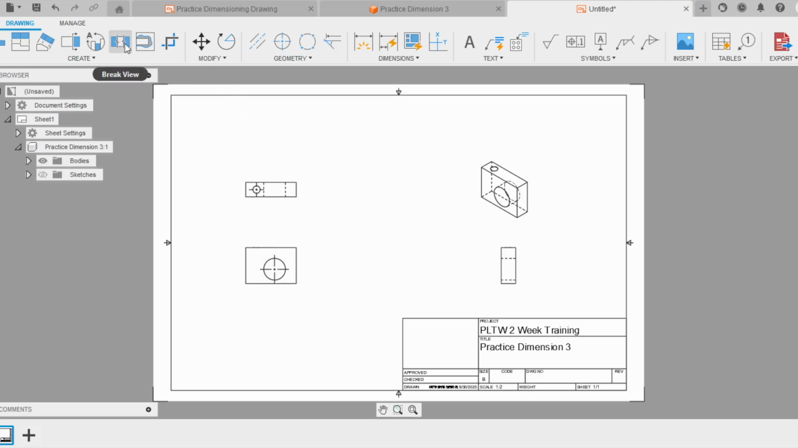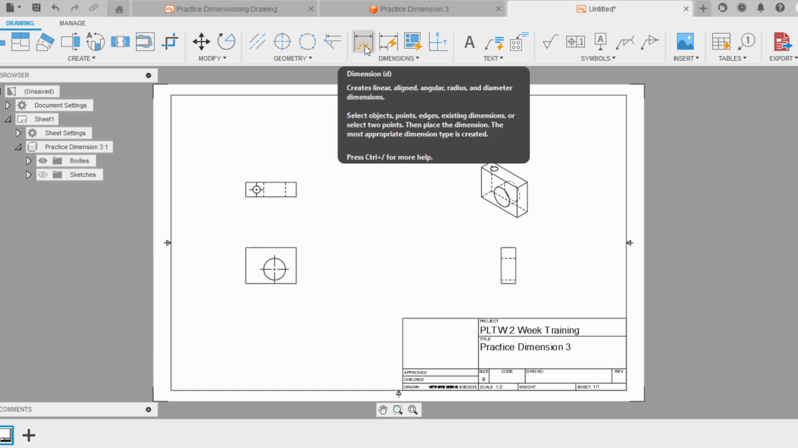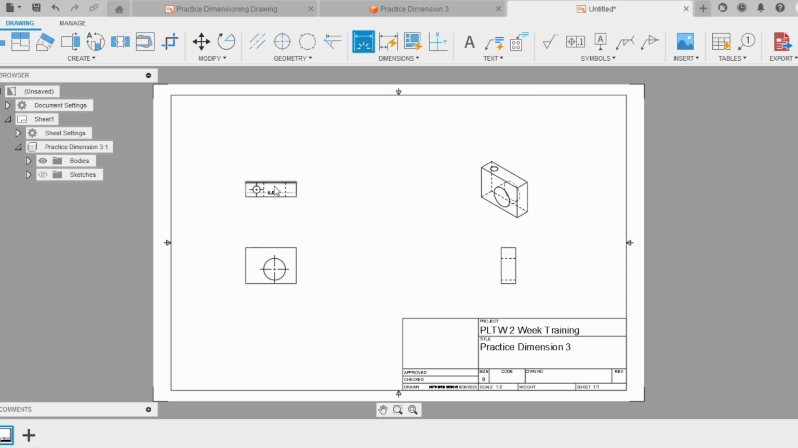So to dimension in Fusion, you are going to click where it says dimension. It is that line with like the sun in between it, or like a sunrise in between it, I guess is how you describe it. And what you're going to do is basically click whatever 2 lines you want to dimension, and it's going to give you the value of those lines. You're going to do this each time you dimension something.